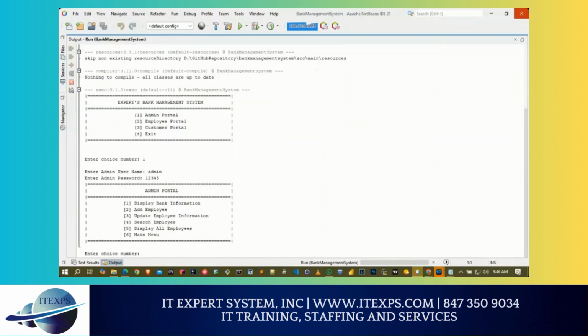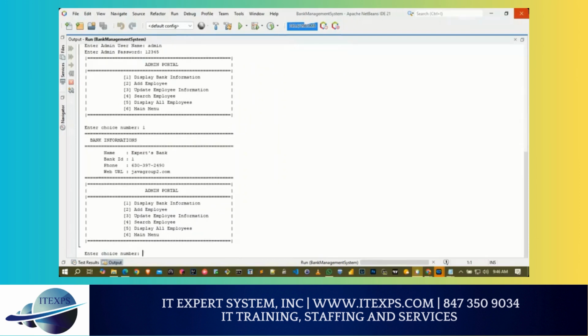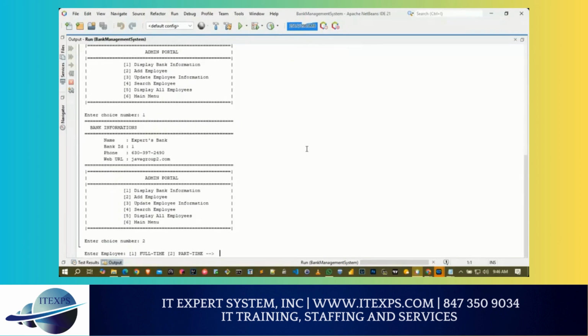Now, once the admin portal opens up, we have 6 functions to choose from. We're going to start off with function number 1, which is going to display our bank information. And as you can see, the bank information is displayed. And moving on to number 2, now we're going to add an employee to our system.